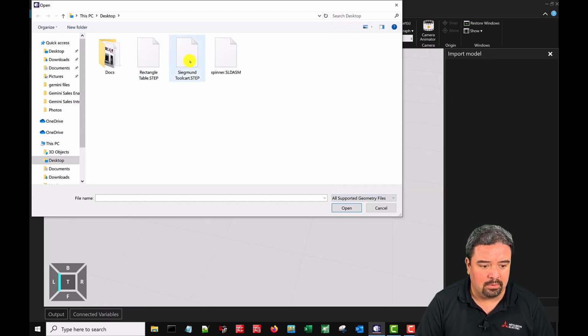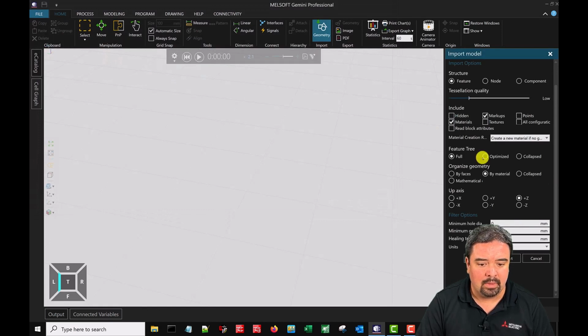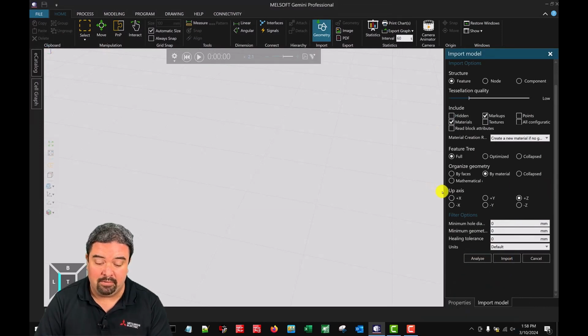I've got some things here. We'll start with this table or this tool cart. This is a step file. And what you'll see is we haven't actually brought it in, but we have an import GUI or a wizard. And we can hit analyze.